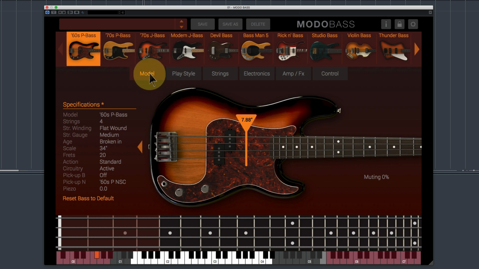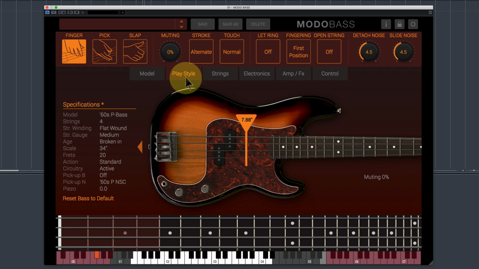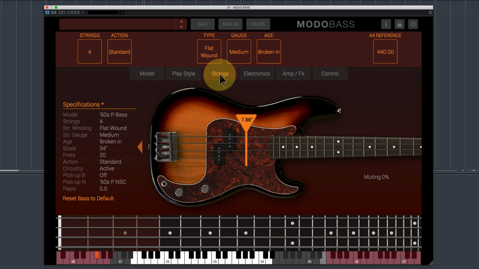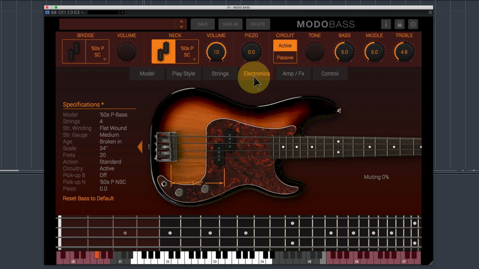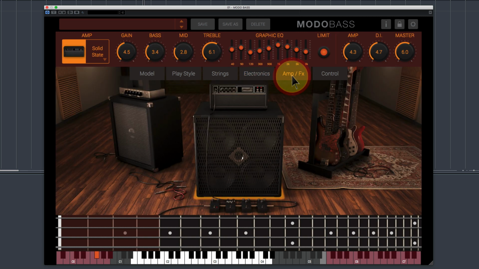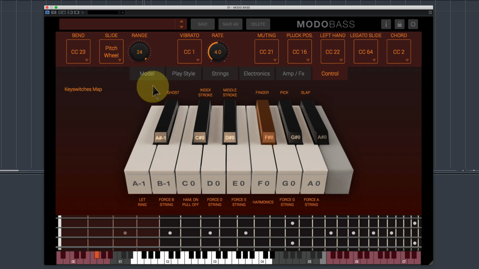Underneath there, you've got a menu where you can choose between models, playing style, we'll come to that in a second, the type of strings you're using and how many of them you've got, and the electronics, so the pickups of the guitar itself. You can select which pickup you want to use and you can move your pickups around. You can then use virtual modeling to look at various amps, and you've got a choice between a couple of amps. And then finally you've got the MIDI control on the end.